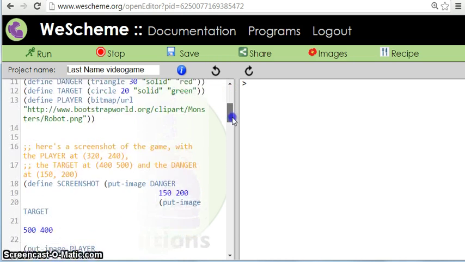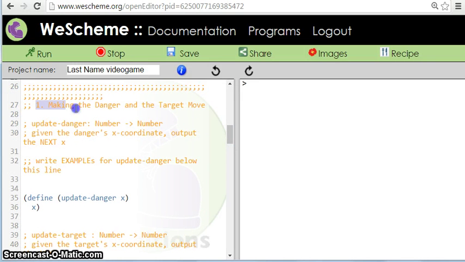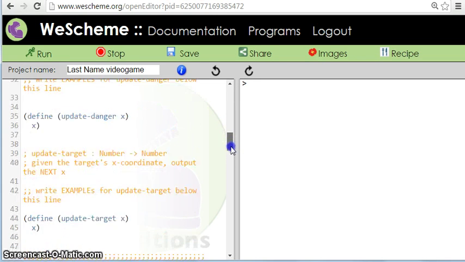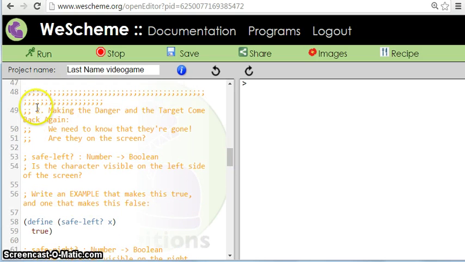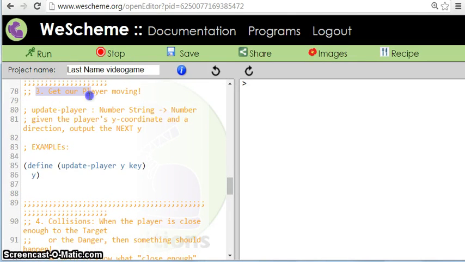I'm going to keep scrolling, taking a look at what's going on in this code, and I see section 1. Section 1, making the danger and the target move. So you can go ahead and fill in those blanks in your packet. I keep scrolling, and I find section 2, making the danger and target come back again. So you can go ahead and fill in those blanks for section 2. Keep scrolling, I see section 3, get our player moving. So you can fill in the blank there.